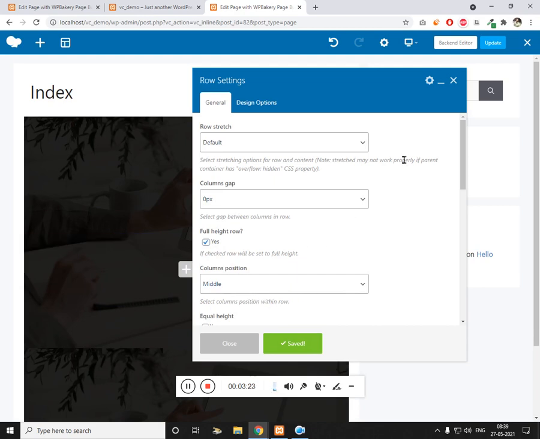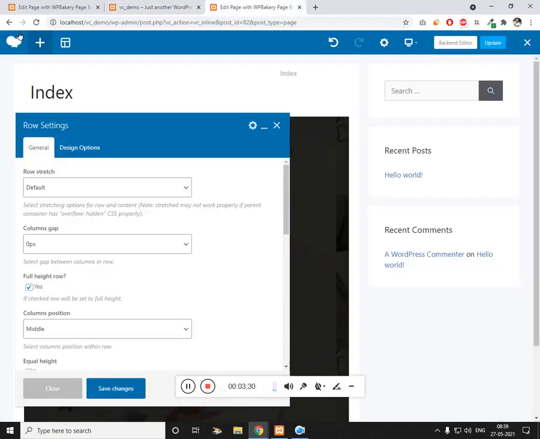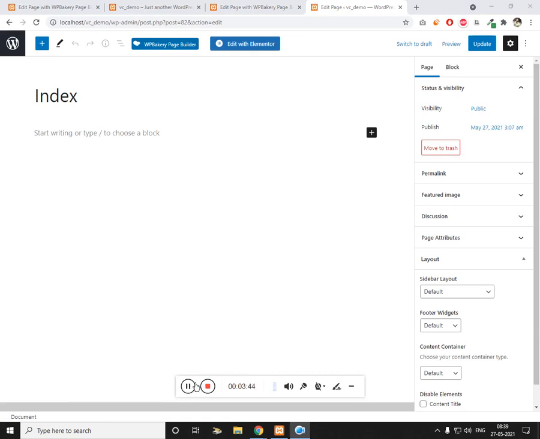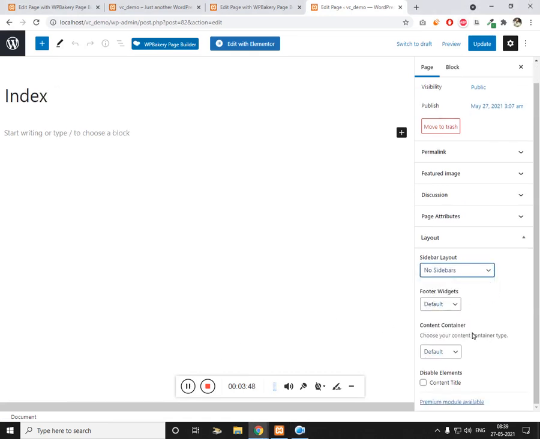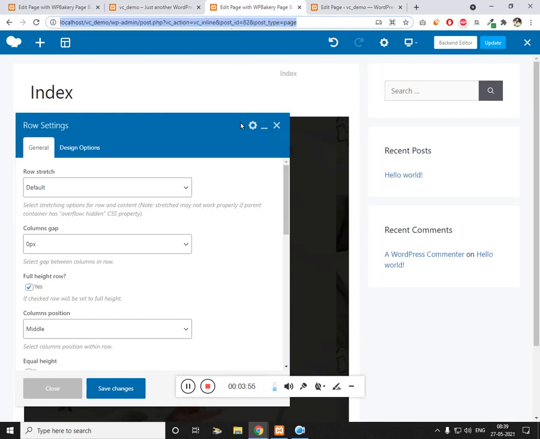And we need to make one more change. We don't need this sidebar. So for that, what we can do is get into the page and edit page, and we need to make some settings on the sidebar. So let me do that as well. Now, I don't need a sidebar, no sidebar, and I want a full width container. Click update. Now let's see how it looks.